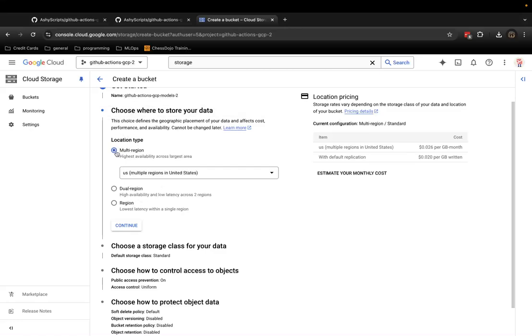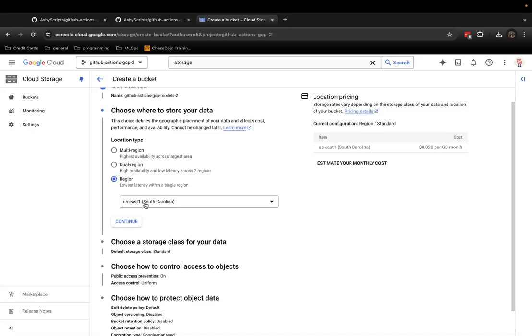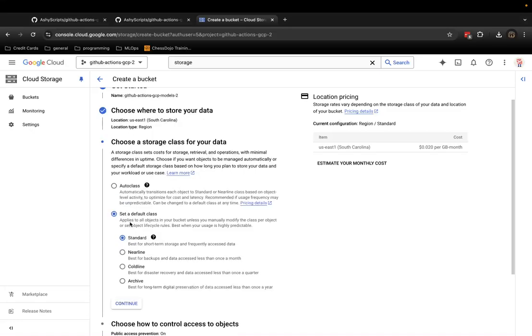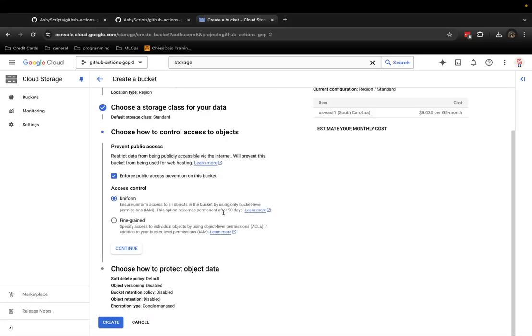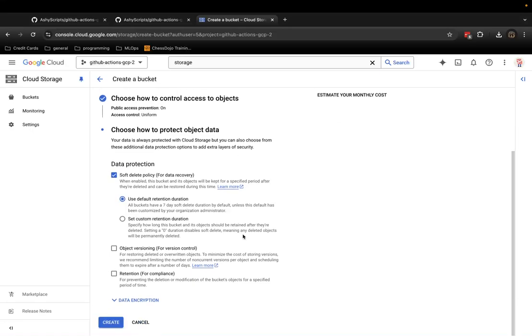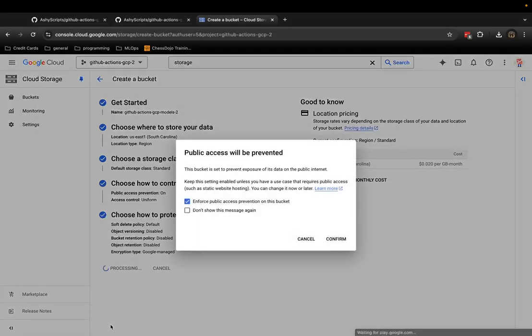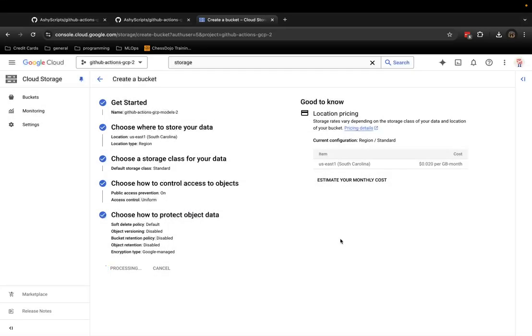So here, the region, it doesn't matter if you go with the multi-region or dual region. I'm going to go with the region because it's just cheaper. And we say continue, and we leave the other settings as they are, as the standard. Say continue, and we say continue, and we say create, and it says prevent public access, which is what we want, and we say confirm.